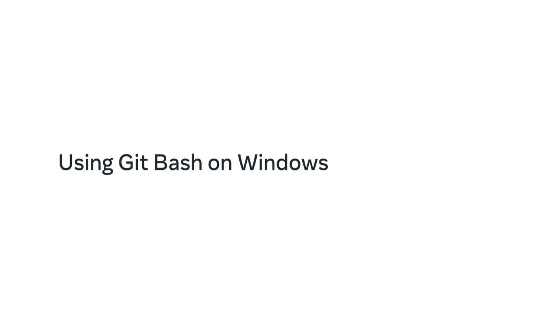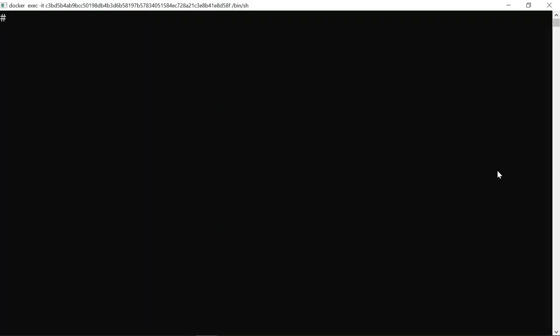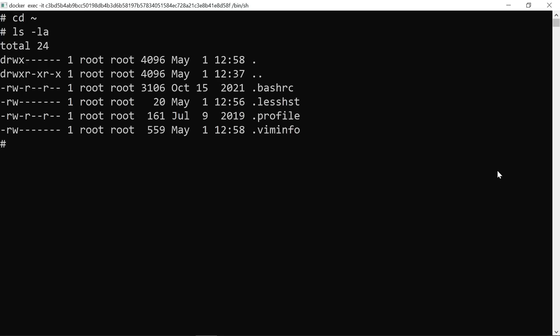Let's navigate to my home directory. I type the cd command and then a tilde, followed by the enter key. Then I use the ls -la command to return all of the files in a list, including all hidden files. Notice two files, a .bashrc file and a .bash_profile file. For now, I want you to focus on the .bashrc file first.